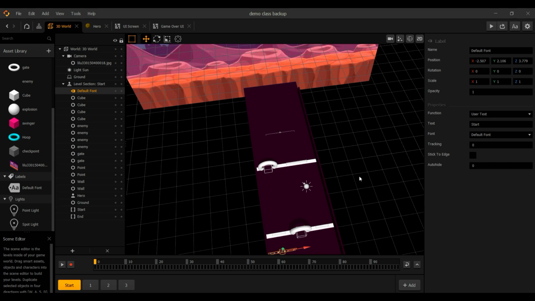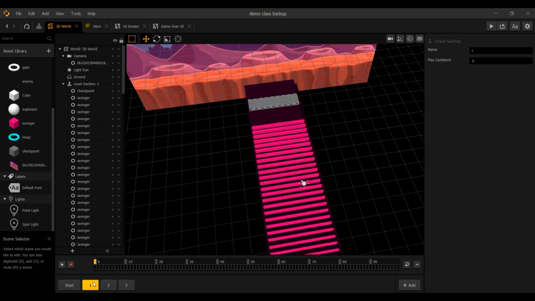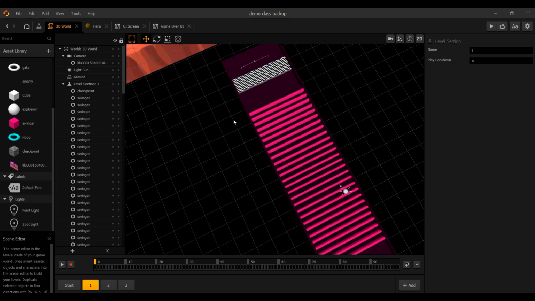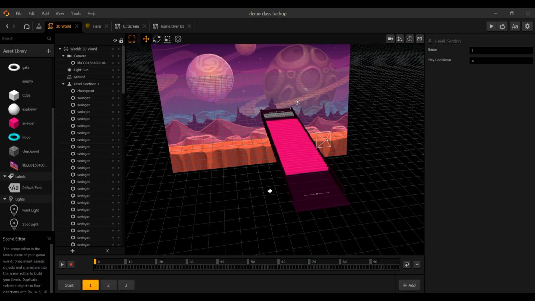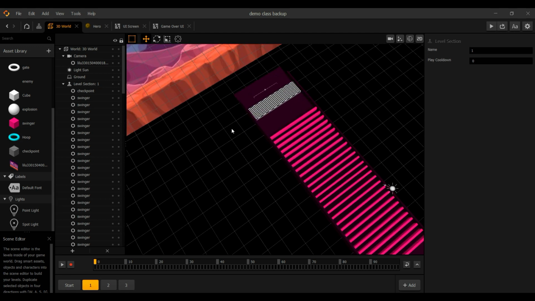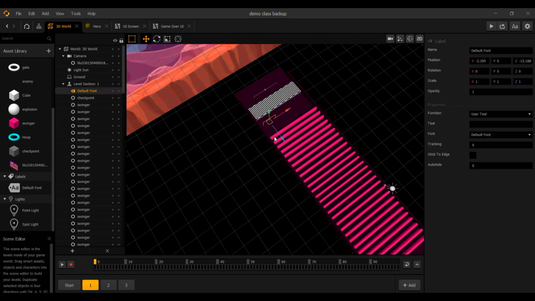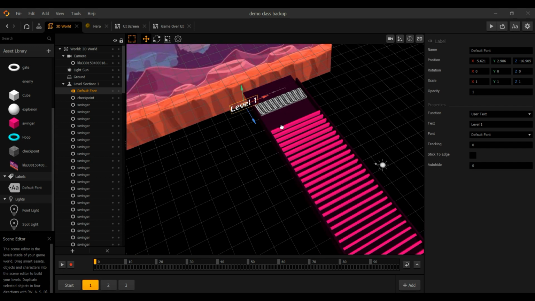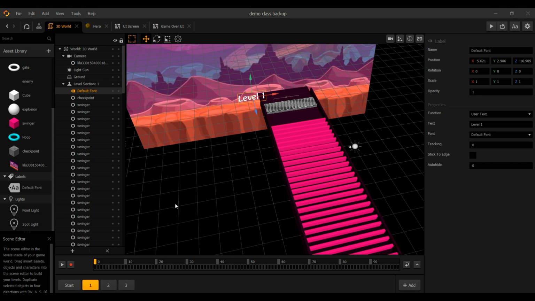And after that, what we are going to do is, we will jump to the level 1, and again we will drag and drop the default font, and we will write here level 1. So this is the level 1. When we reach here, we will be completing level 1.